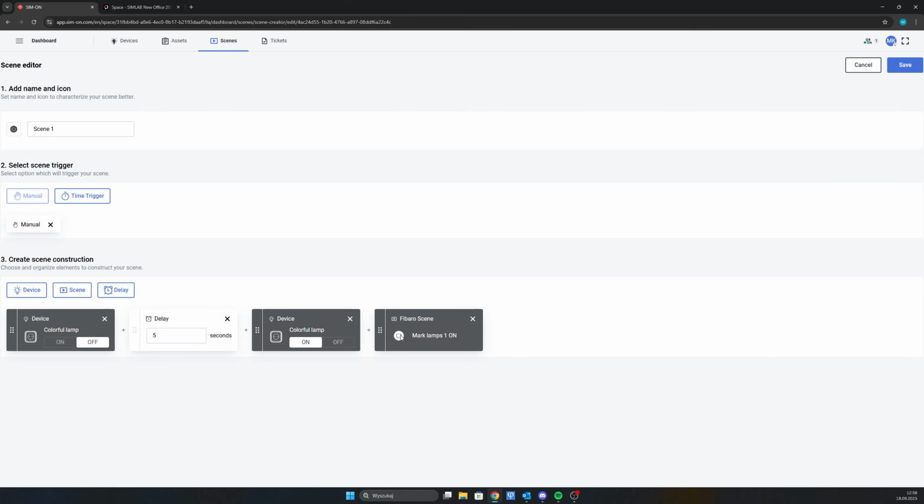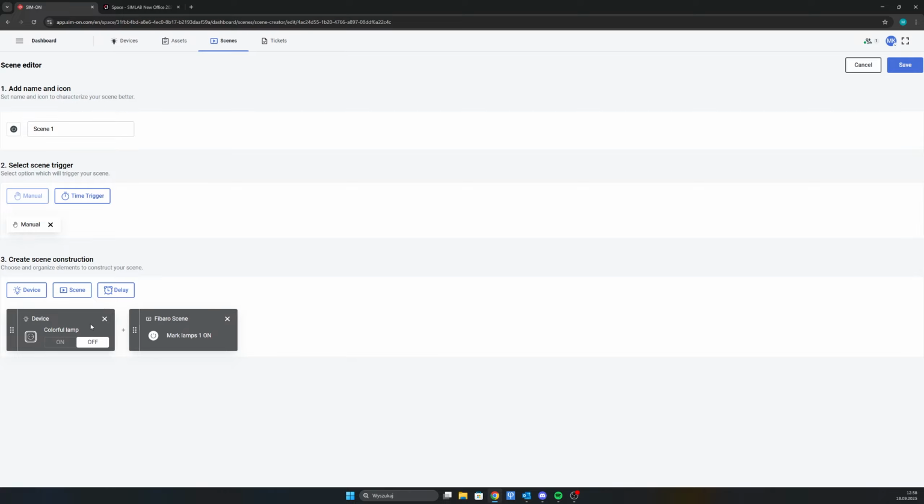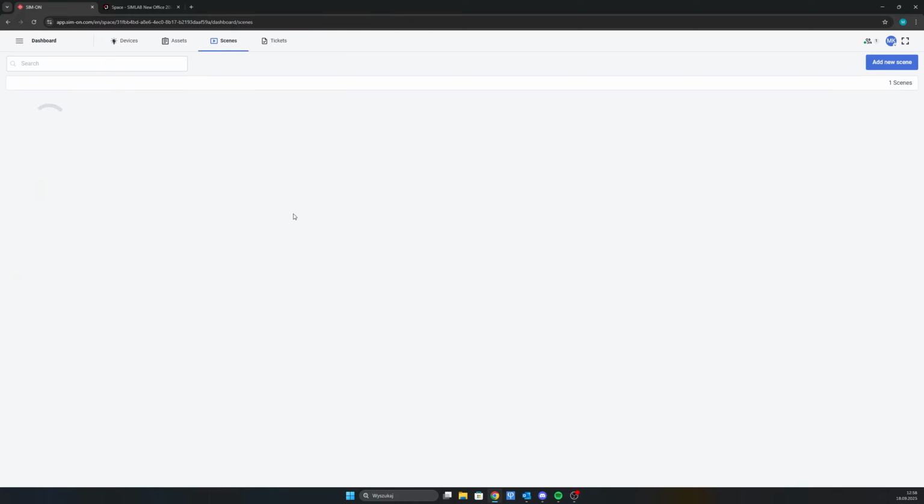For example, first one scene runs, then another, and finally, a scene imported from the IoT provider. Or you can simply duplicate a scene from the provider and use it directly in your application. After saving, when you run the scene, the devices will respond according to the defined configuration. And that's it.